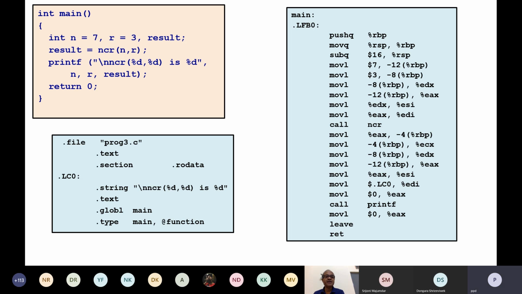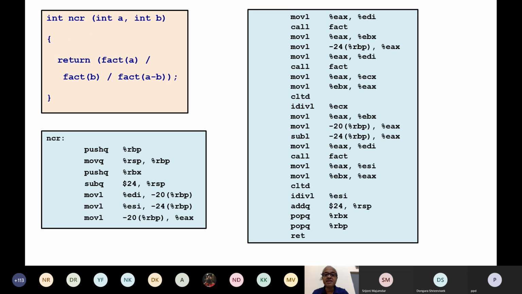So you look at NCR. Well, NCR is again similar, but factorial is called 3 times. You see, once it is called here, once it is called here, once it is called here. And there are some divisions, integer division. There's some division here also, IDIV. So you can interpret the logic. So it is calling fact 3 times. Now each time it is calling, the return value is available in EAX. So it is storing it somewhere in ECX.